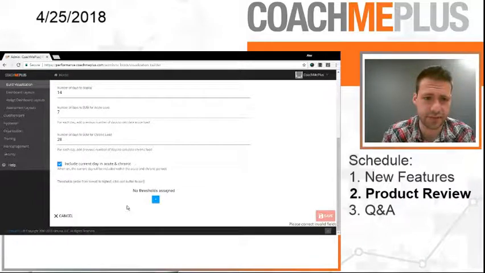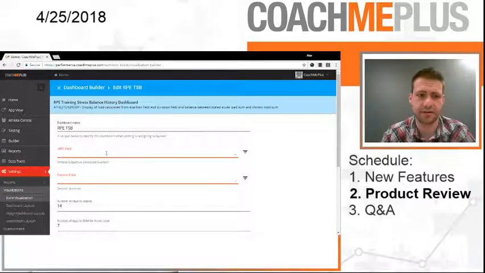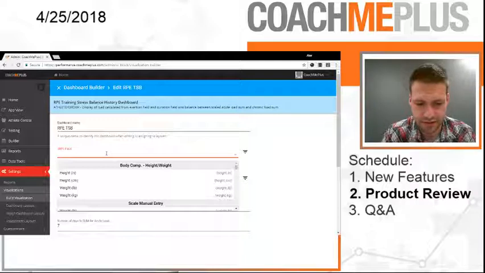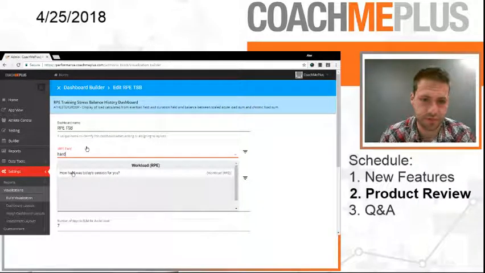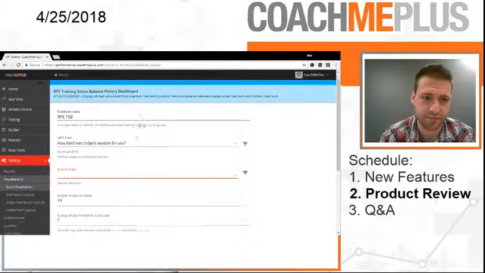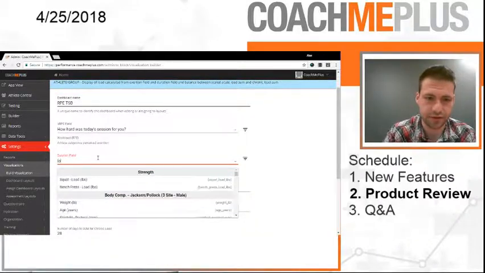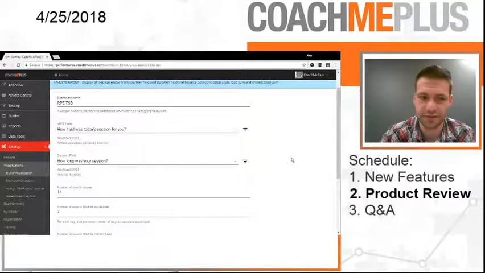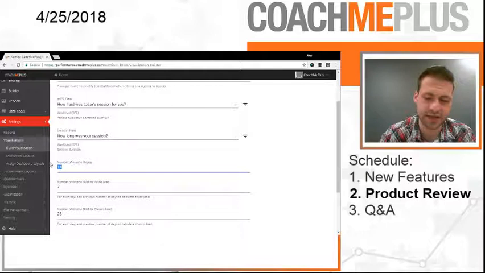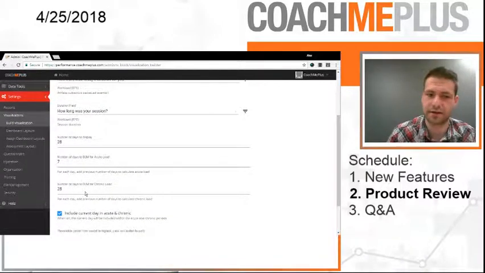So we go right in there, and we have all our fields again. We're going to put in our rating RPE field. We're going to put in our duration RPE field. Number of days to display, I'm going to change that to 28. And then I have my acute and my chronic load sums.